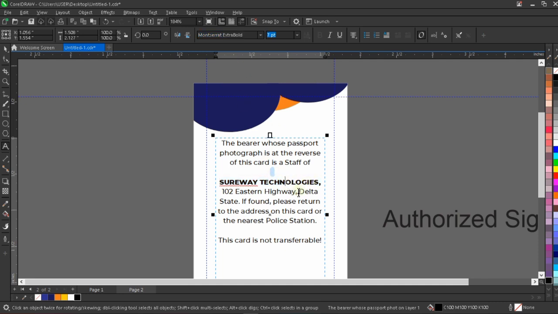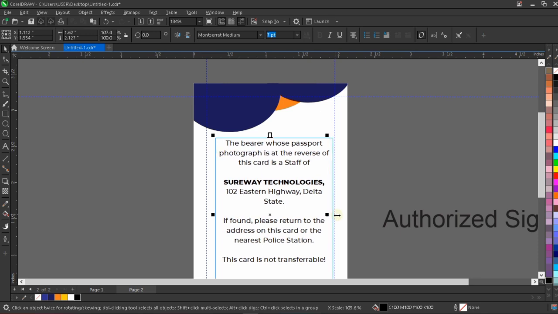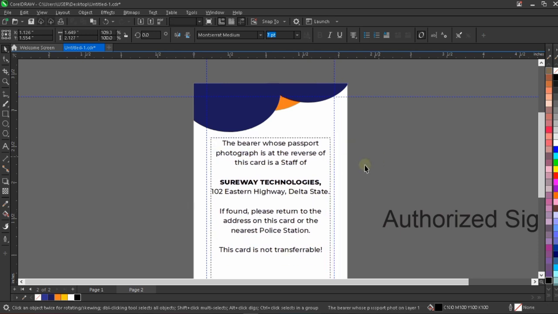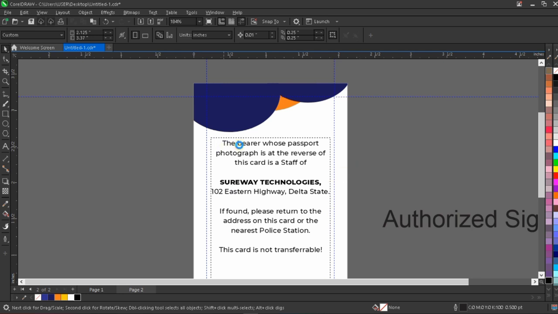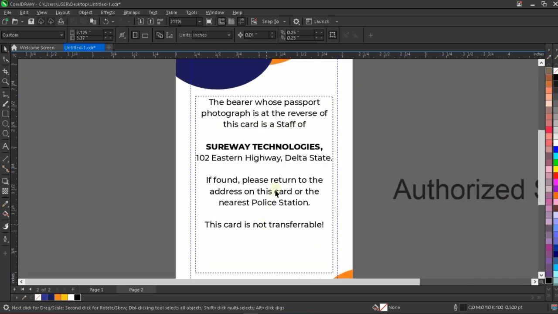Okay. Show with technology. This is the address next. Now I'm going to also space this. I'm going to take this down. Have you seen? Then I'll make sure I want this state to be on the same line with the delta. Good. And centralize this now. Okay. Now as you can see, this is it. Say if found, return to the nearest police station.